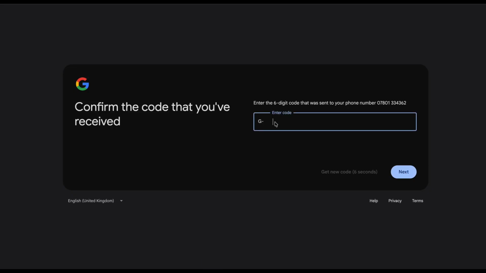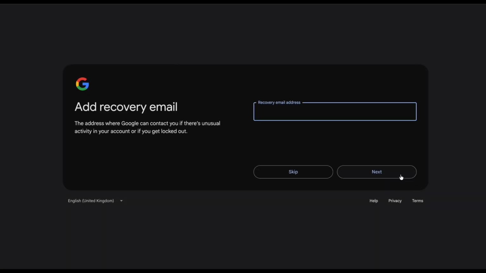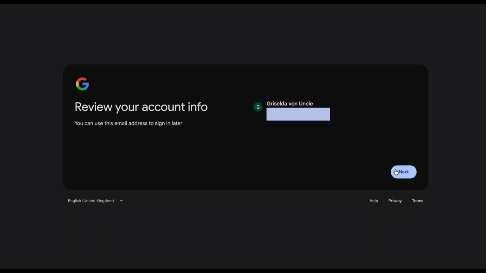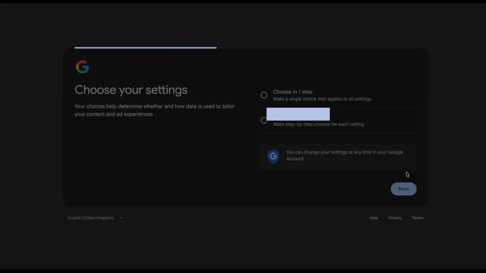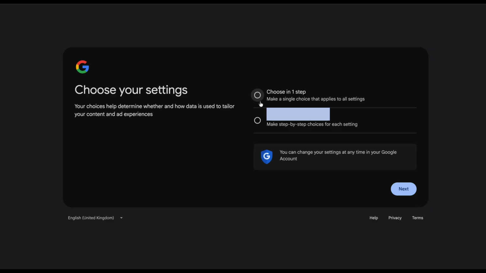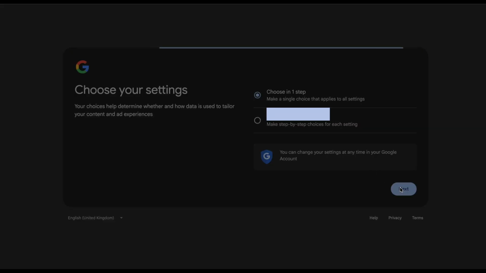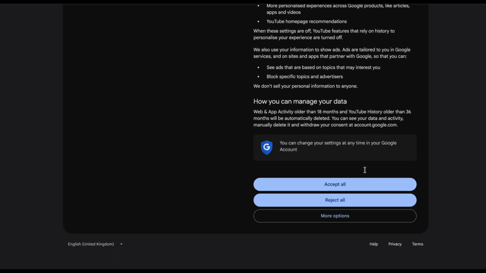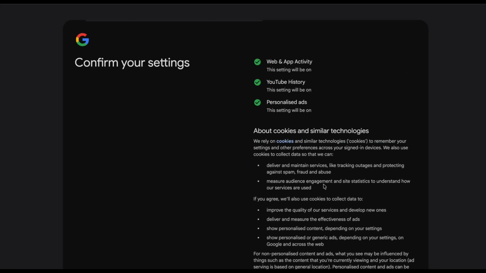So I copy and paste the code, click on next, and on this screen I'm being asked to add a recovery email address, and I would urge that you do. I'm skipping it because I'm going to do that later on, but I do urge that you do it. Now, choosing my settings, I'm going to go for the easy settings, click on next, and here, please do read through this. This is all really important stuff.